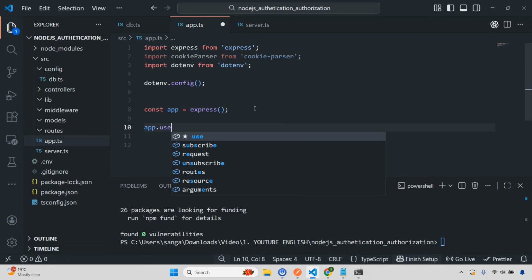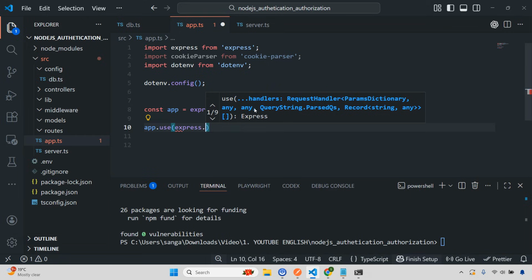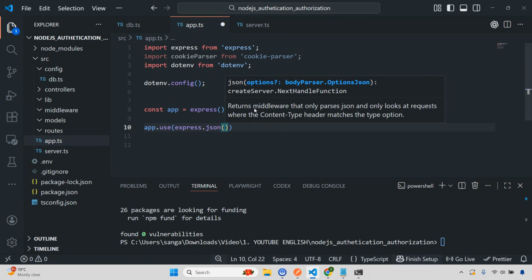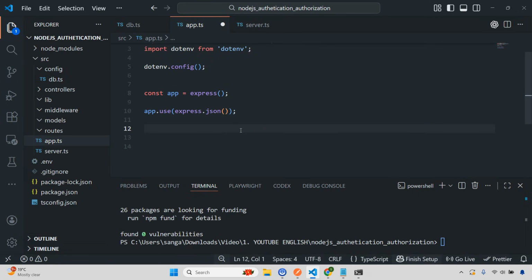So you're going to do use, and here you're going to pass a handler. This is nothing but a middleware, inbuilt middleware. So if you can see, it returns middleware that only parses the JSON and only looks at requests where the content type header matches the type option. Now these all are very basic knowledge that you need.